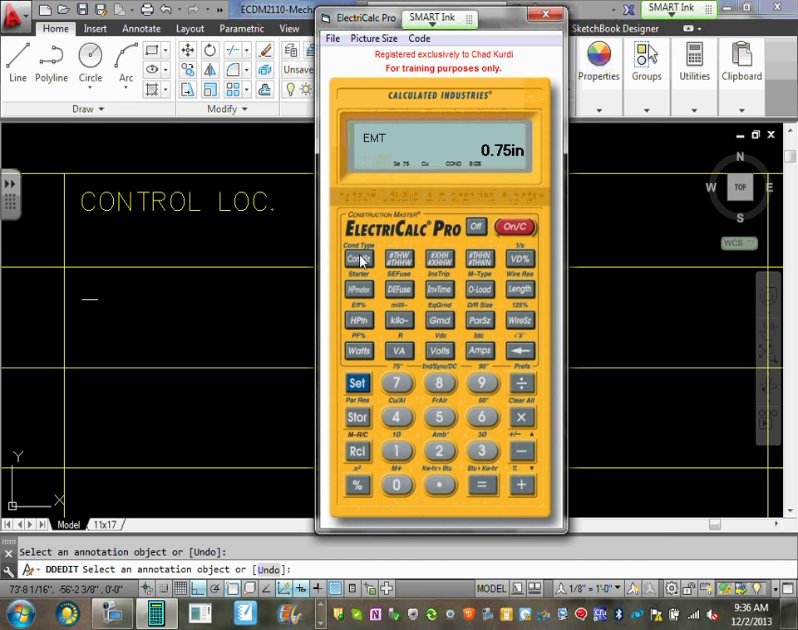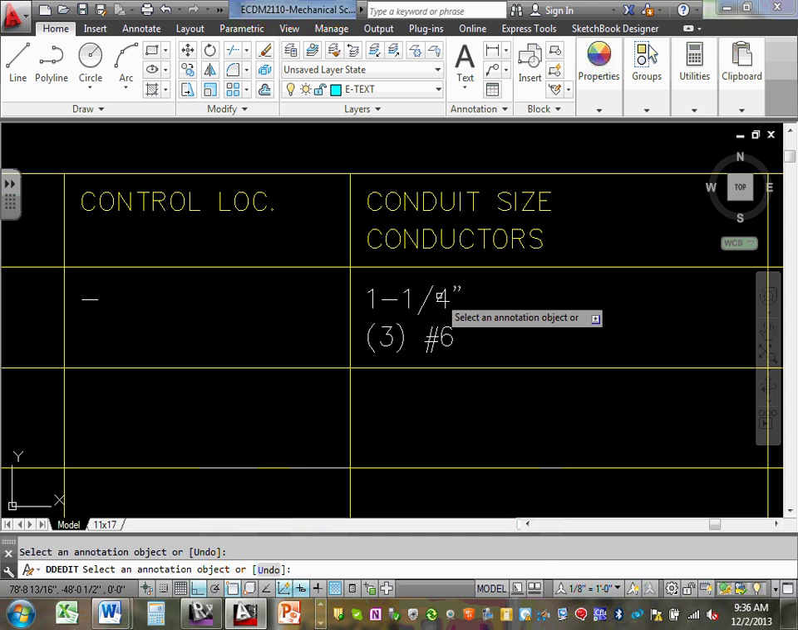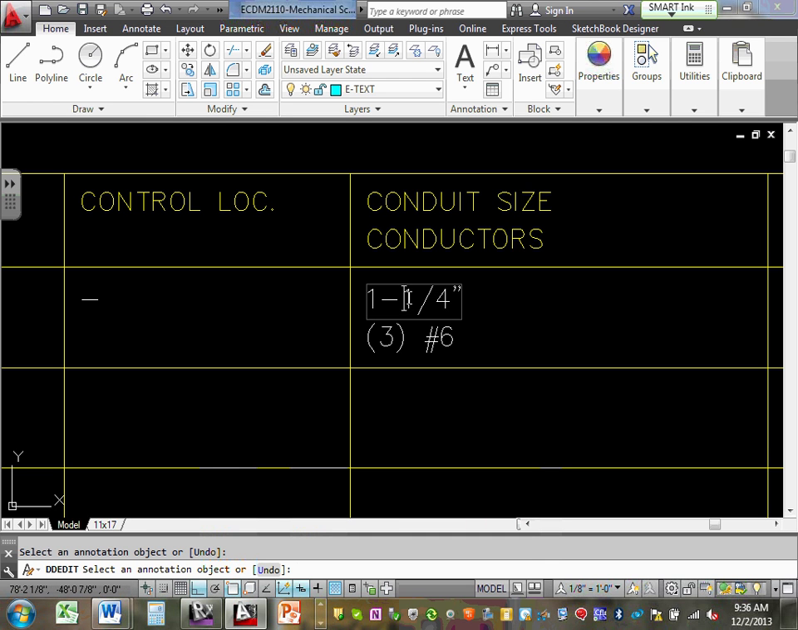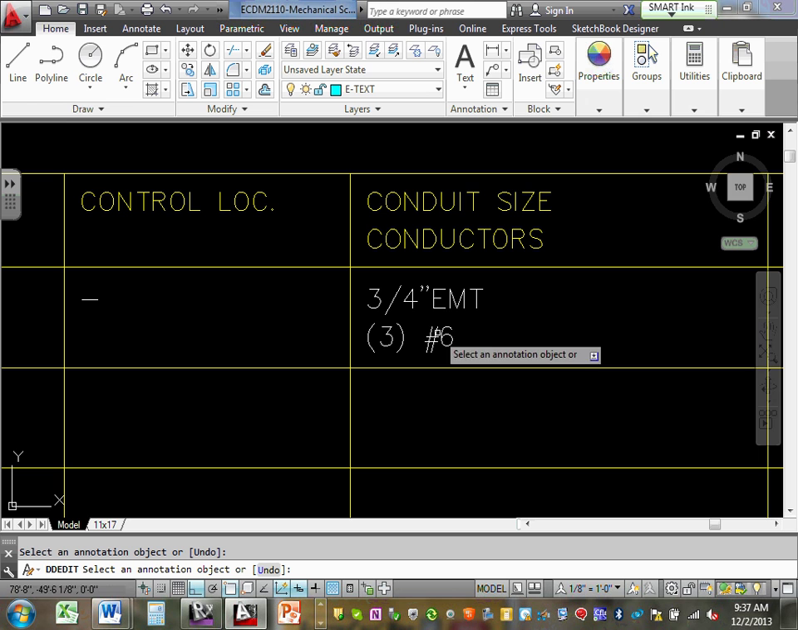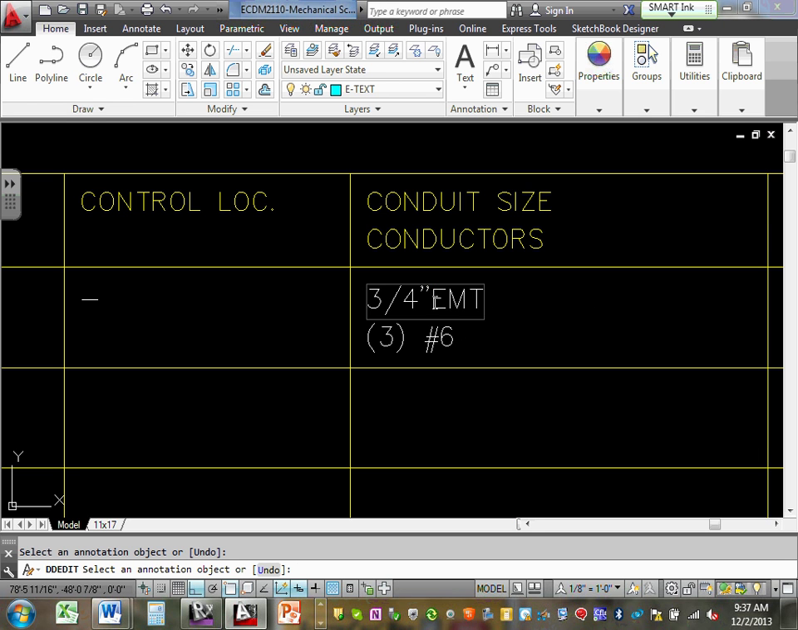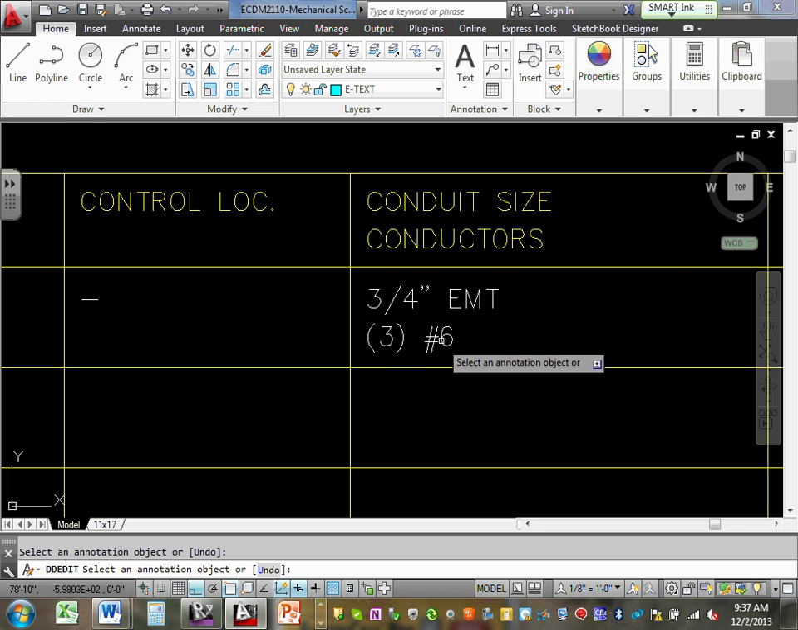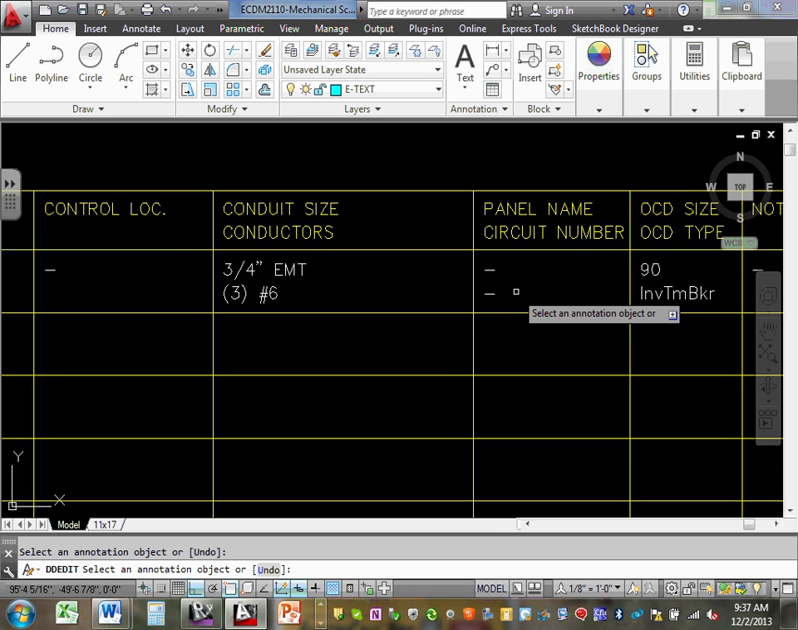Either use a calculator, or you guys go do the conduit fill like we calculated the conduit fill. So this will be 3/4 basically. 3/4. And right next to it, please put EMT. Move it slightly. 3/4 EMT. Might have to move it slightly. 3/4 EMT.